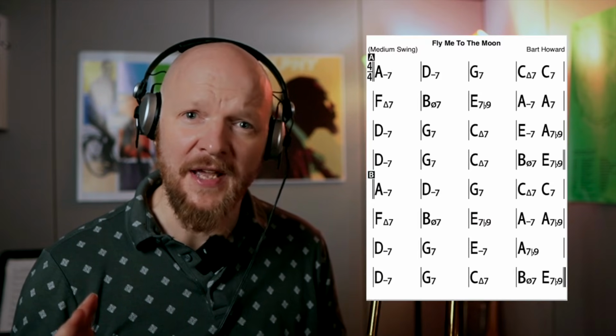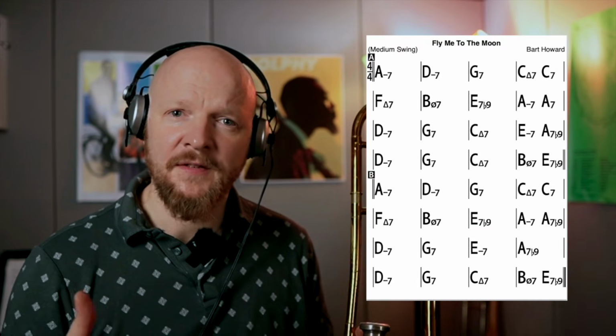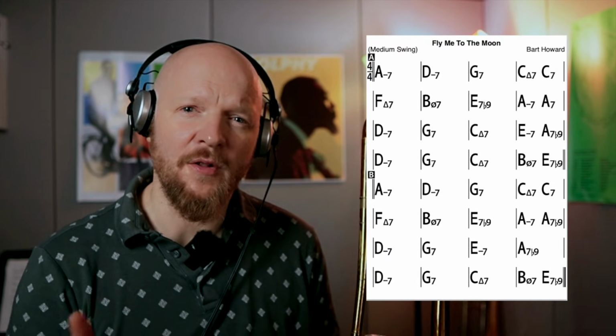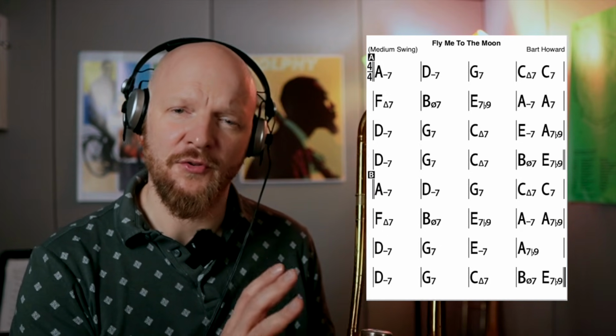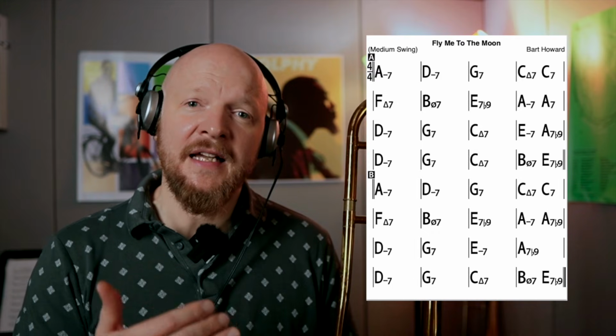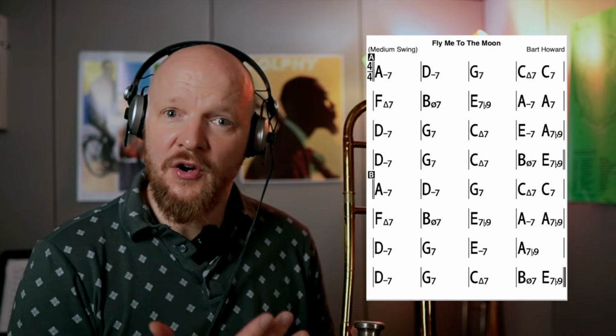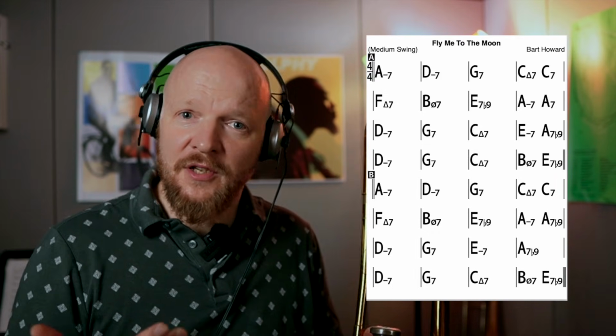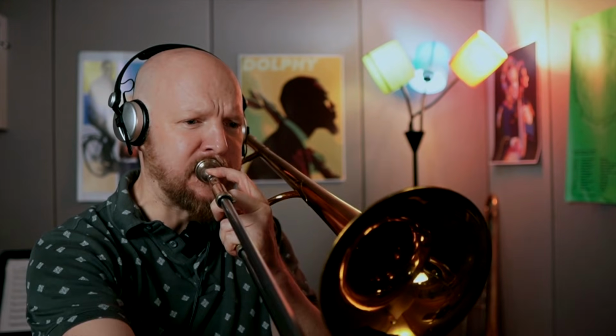Okay, let's have a look at Fly Me to the Moon. We have these chord changes here. It's a 32 bar form, and almost every chord in this 32 bar form is a chord from the key of C major. And when we want to play over Fly Me to the Moon, yes, we can use the pentatonic scale.